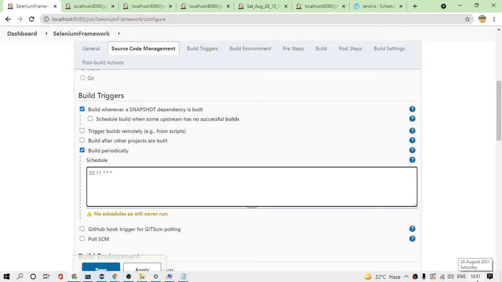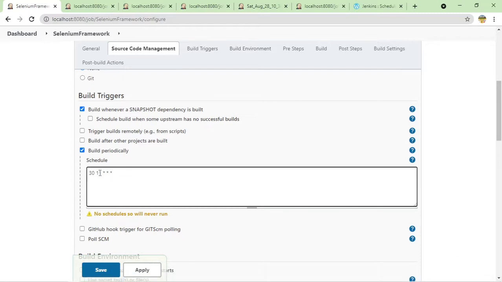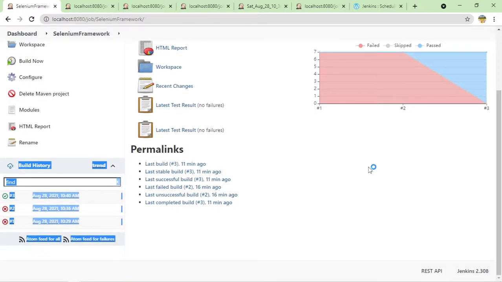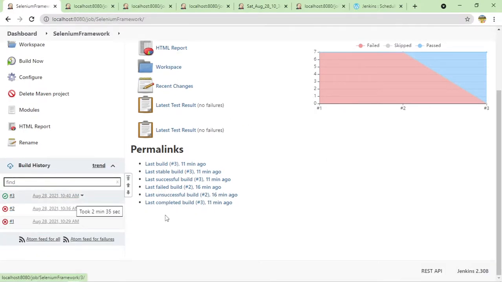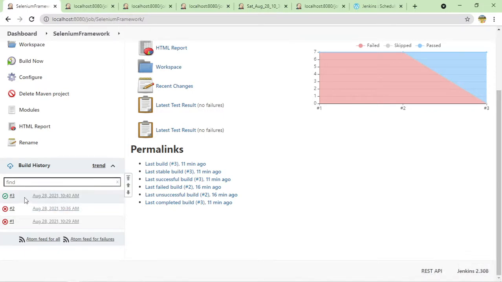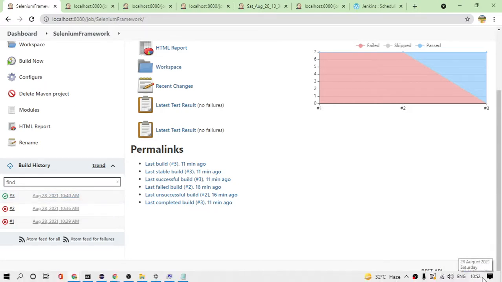So let me check the time. As of now 10:51, so let me give 10:53. So this will become 10 and it will become 53. And if I click save, this time I will not do anything. I will just wait for 10:53 a.m. You can see one more build will be triggered automatically. So let me check. As soon as the time reaches 10:53 a.m., it will run.